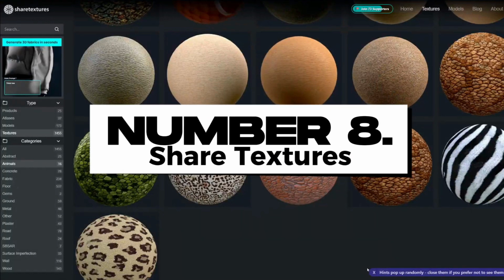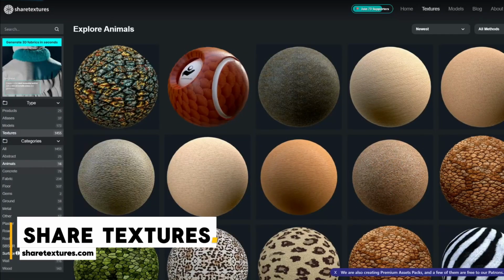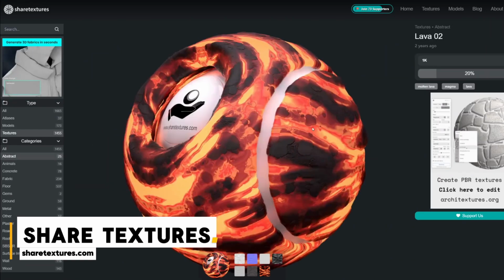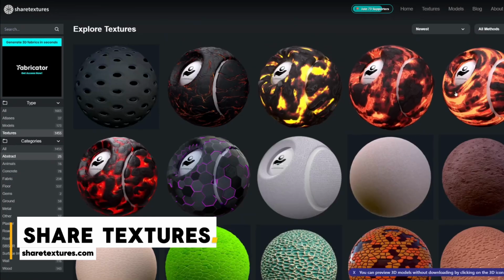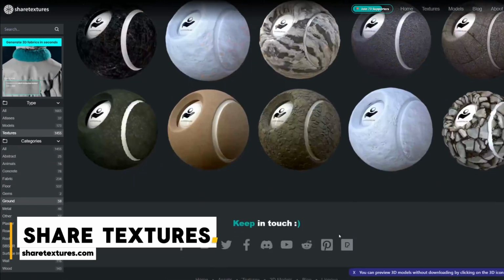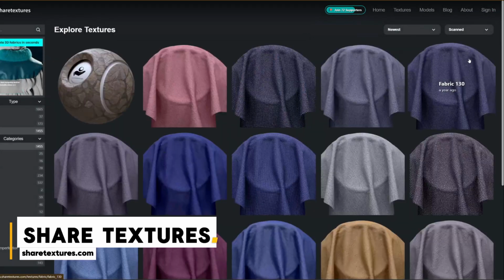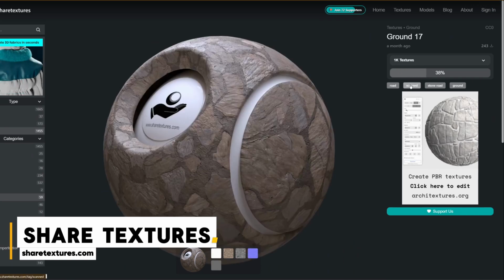The Share Textures library is slightly bigger since it offers over 1,400 free PBR materials, but this time under a Creative Commons license. All assets here are available in 4K resolution, including unique materials like human skin, animal skin, lava, paper towel, and the list goes on. Furthermore, here you can choose from different generation methods, including photo scan materials, procedurally generated materials, and approximated materials.